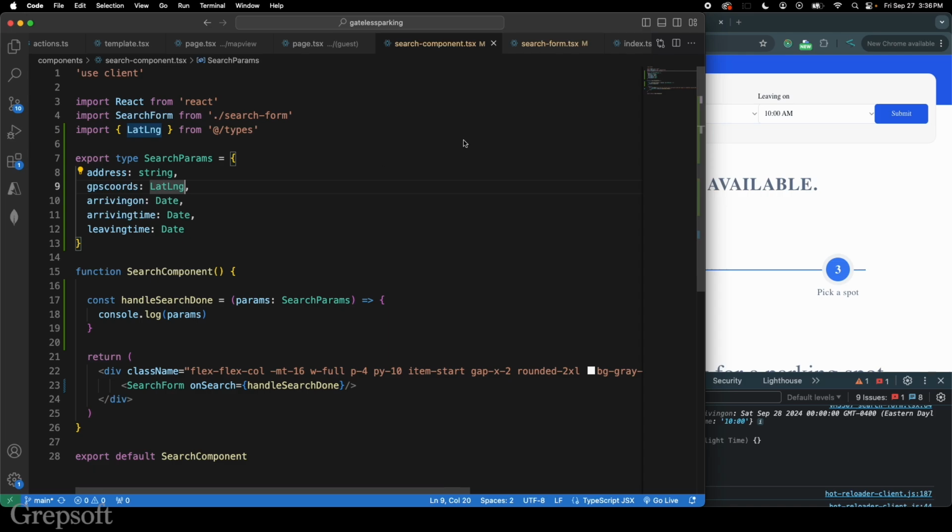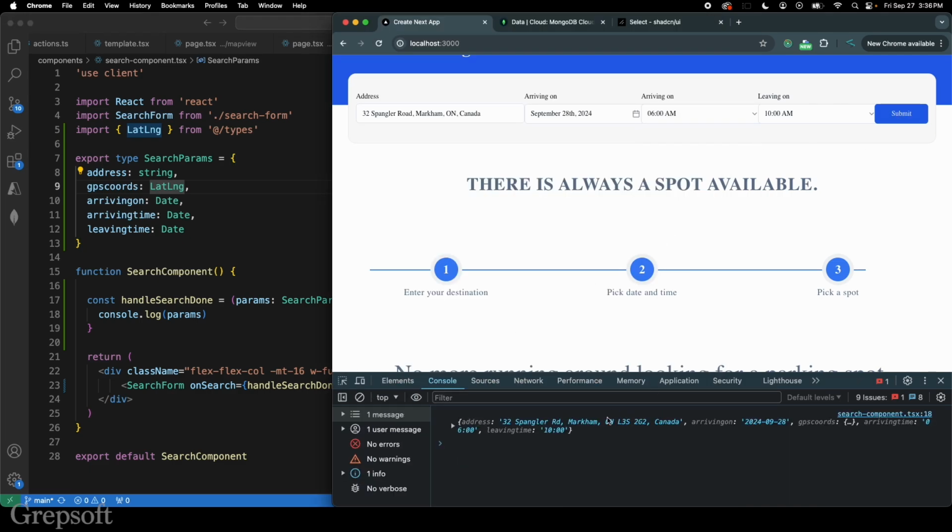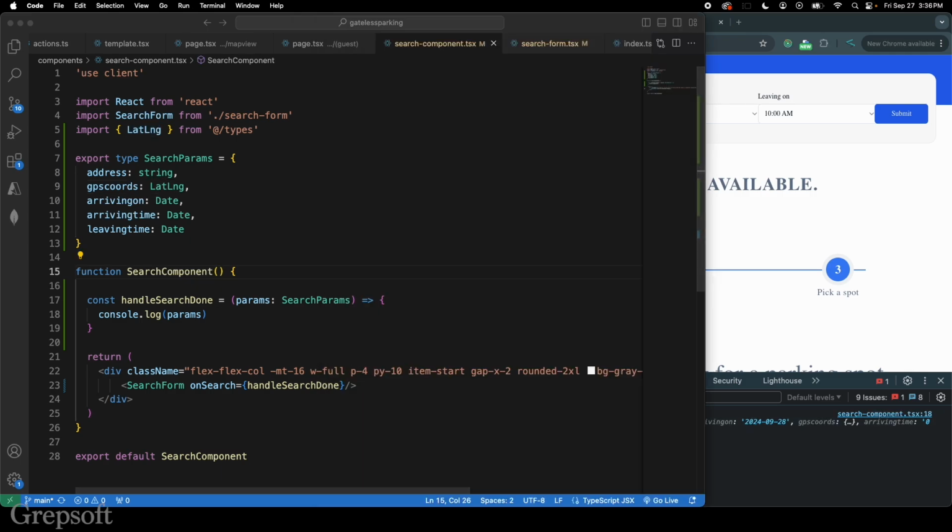So that means it's making all the way here. So how about I clear this and let's submit it. Okay, so it's search component on line 18. That's perfect. So it's making it all the way here, and as you can see, the arriving on, that's why we did that format. So it's in a nice format, so we can use it when we do our lookups, and we have the GPS codes and all. So now we're going to do a search here.